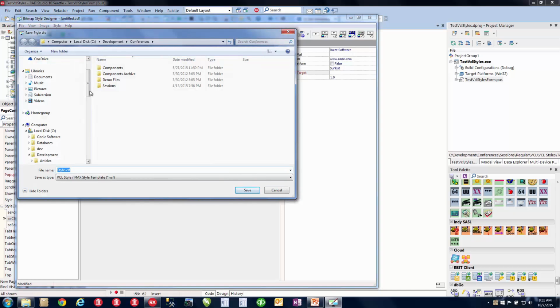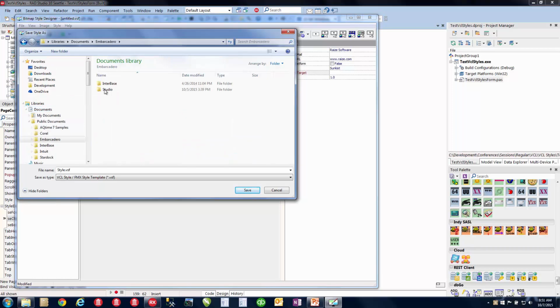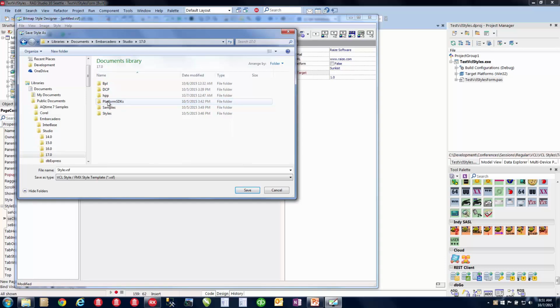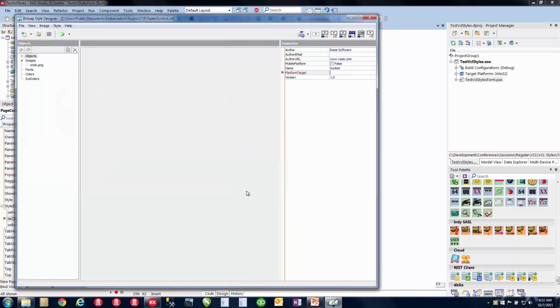And what's the key thing is, in order for the IDE to find it, you need to put it in the styles directory of the version of RAD Studio that you're using. Now I'm using version 10 Seattle, which is the 17 version. I'm going to put that into my styles directory here, and I'm going to call this Sunkissed. So we'll save that there.